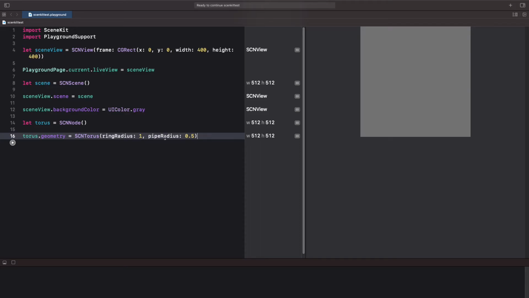So I just want the pipe radius to be half of the ring radius. That's what I'm trying to say. I'm not saying 100 pixel or 500 pixel or anything like that. So it just adjusts according to the dynamics of the screen which you'll be using. So okay, now I have that.